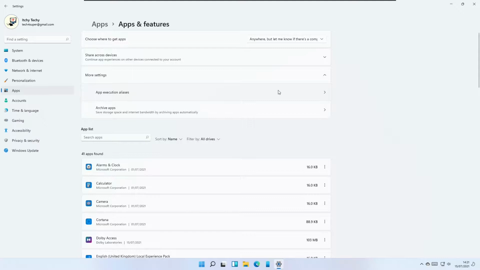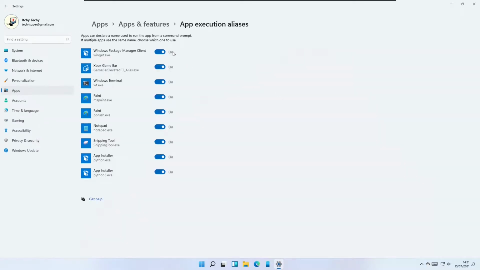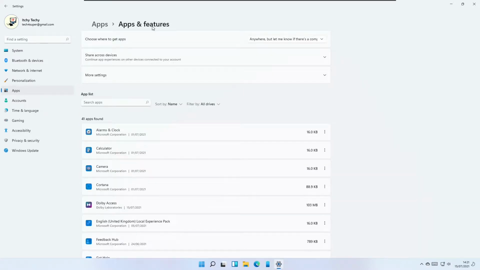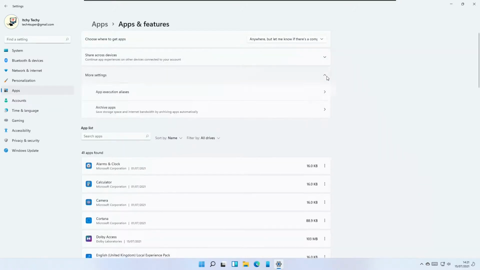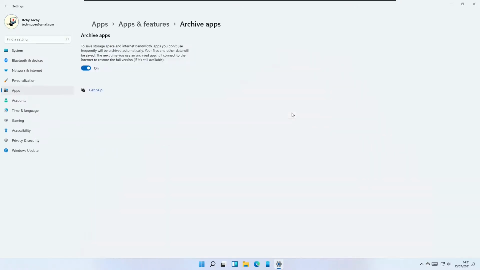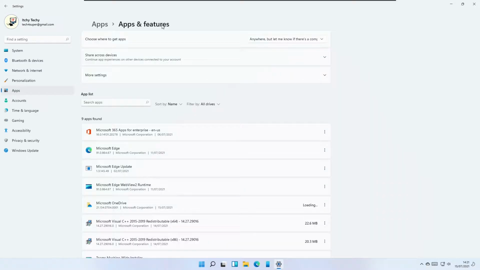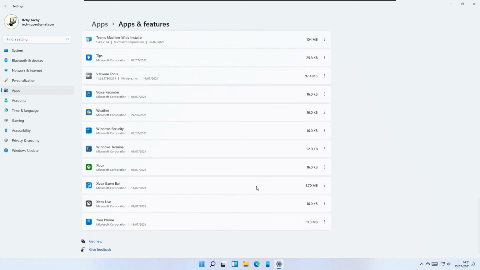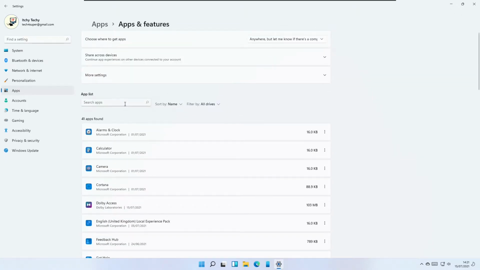App execution aliases allow the running of the app from a command prompt using a name given by the app. For example, Windows Terminal can be run from the command prompt using the wt.exe name. Archive apps allow you to save storage space and internet bandwidth. Apps you do not use frequently will be archived automatically. App list allows you to search for installed apps.